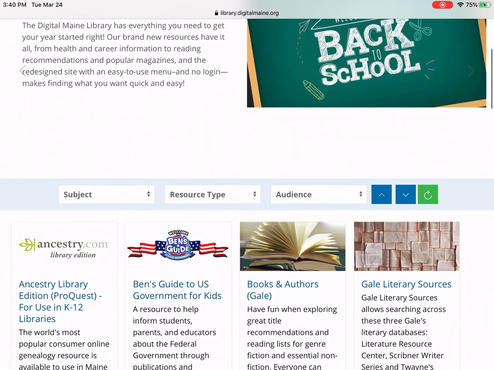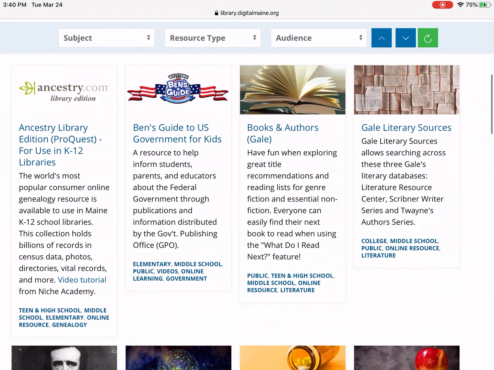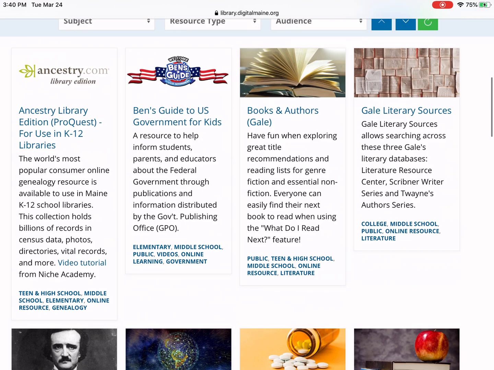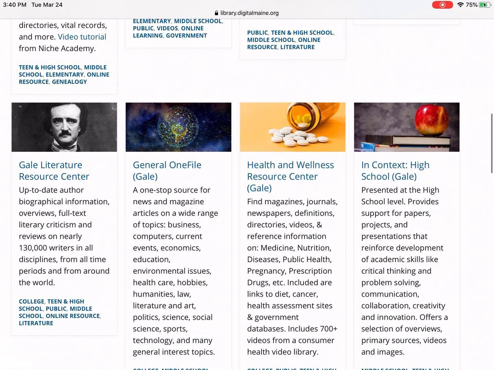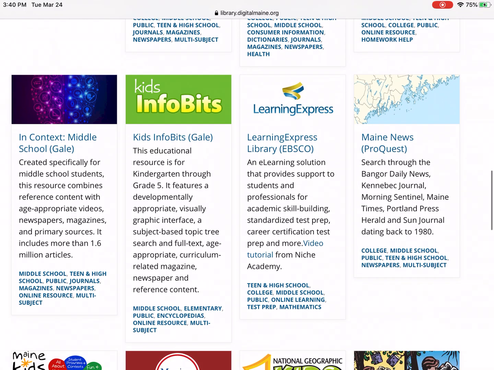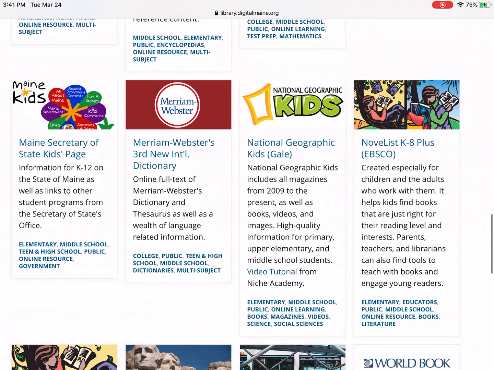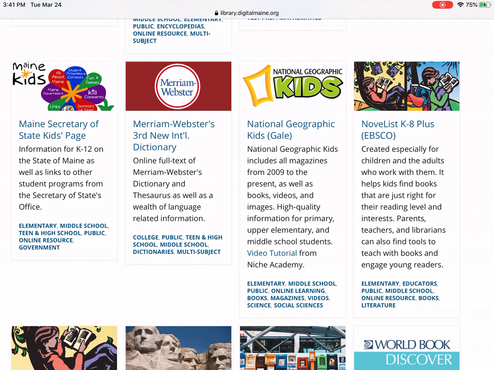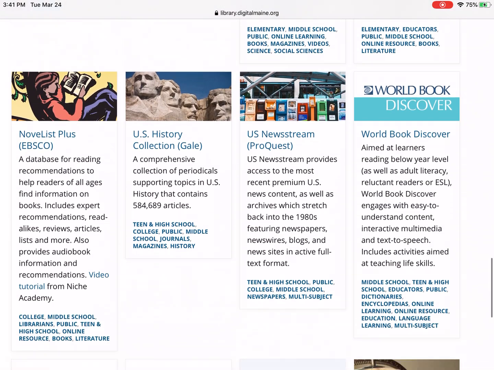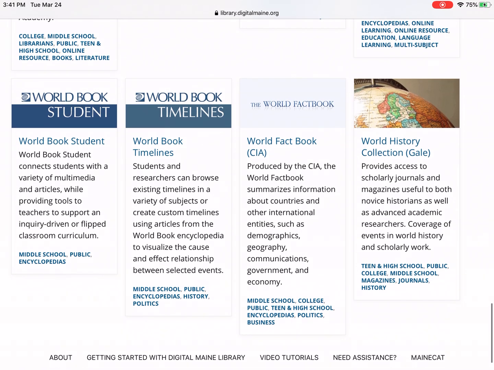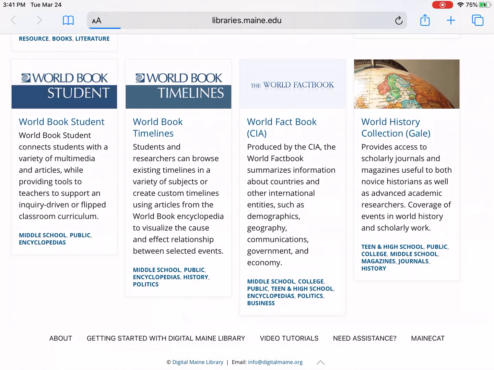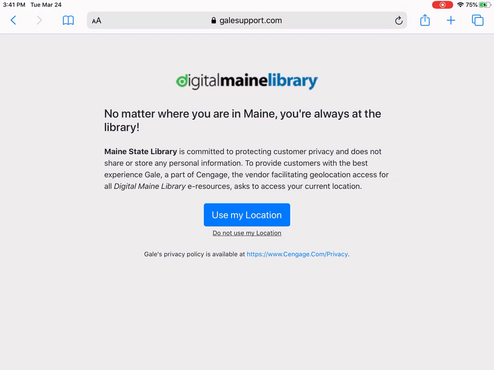And from here I can scroll and look at all of the really cool resources. There's Ben's Guide to U.S. Government. That has the games, the state games. Another one of my favorites is In Context Middle School, that first one. It's a database and it's really good for searching all kinds of things. National Geographic Kids has all of their books and their magazines, so really good resource there. And finally, World Book Student, which is a great encyclopedia because you can look up just about anything.